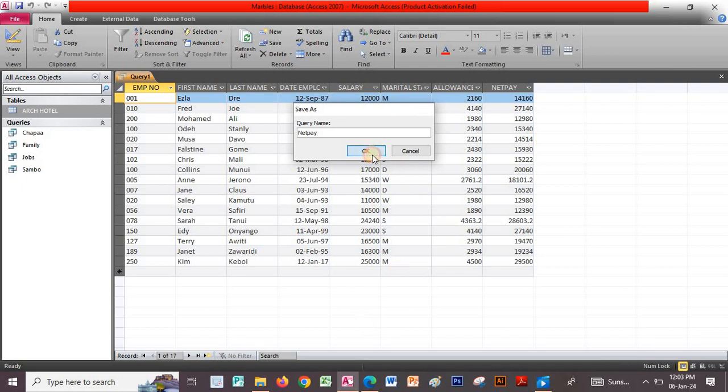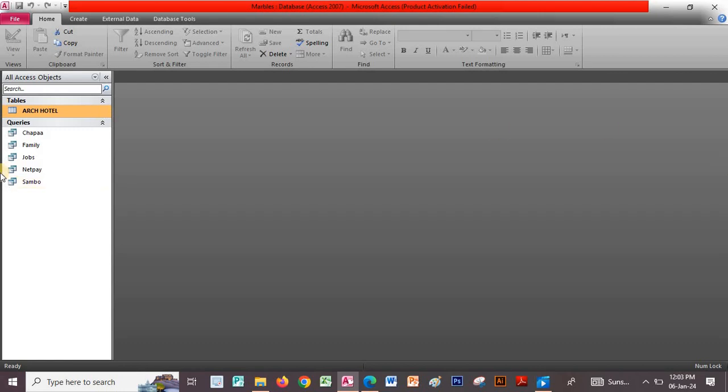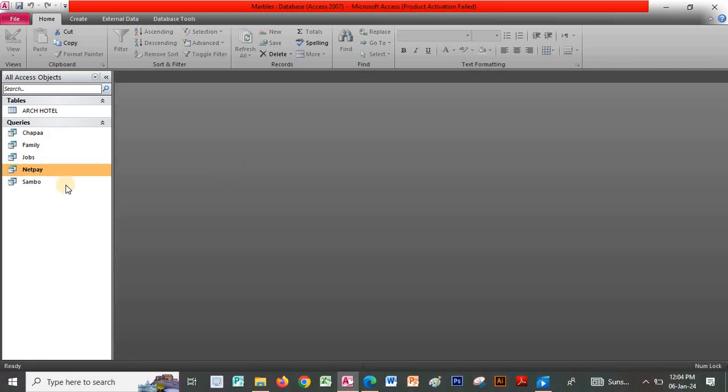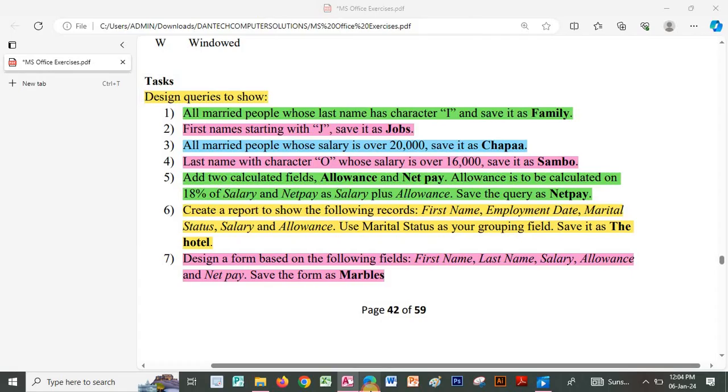You press OK. So after that you can click the net pay, open it, and you see that it has all the fields. So you can close the net pay and you let the cursor rest on the net pay. Do not close it. Then you go to number 6. We are going to create a report to show the following records: the first name, the employment date, marital status, salary and allowance. Then we use the marital status as our grouping field and we save it as the hotel.